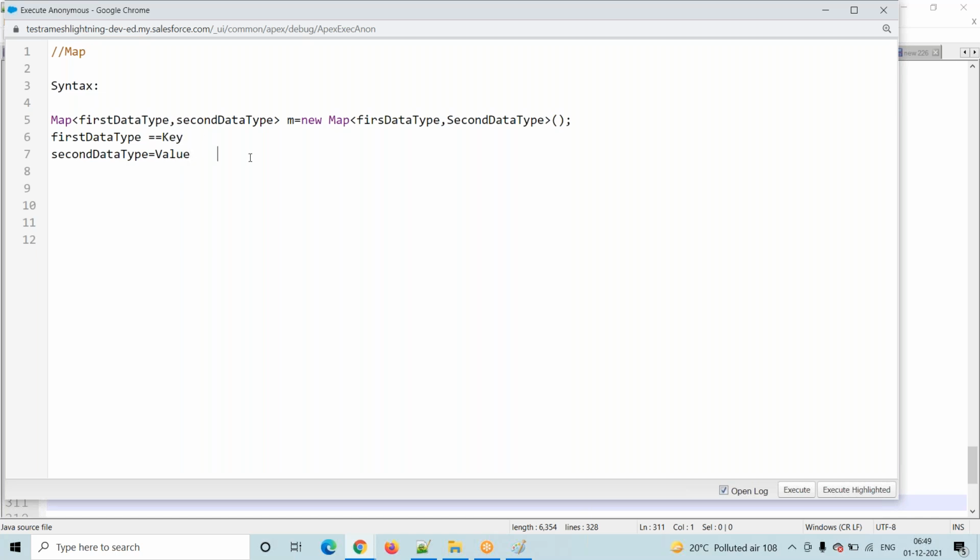So map is an Apex class. What is the syntax of the map? It will take two data types. The first data type technically we call a key. The second data type technically we call a value, the associated value.